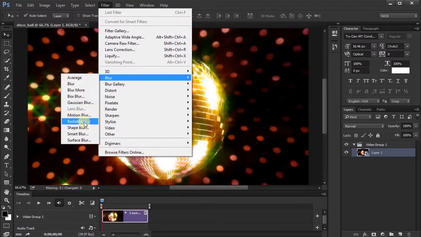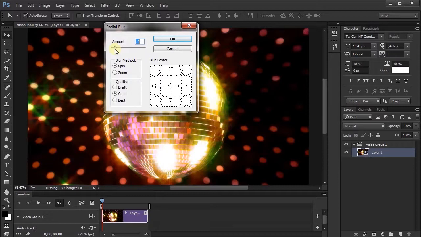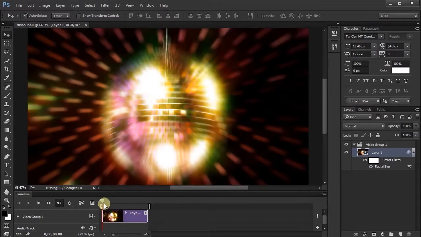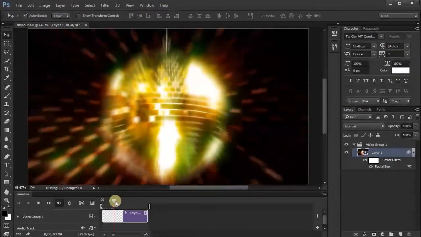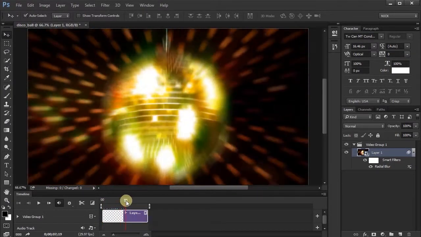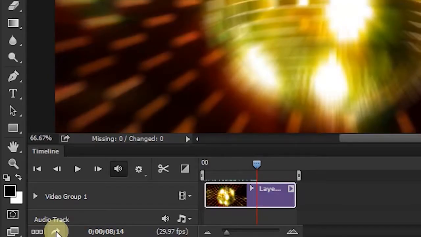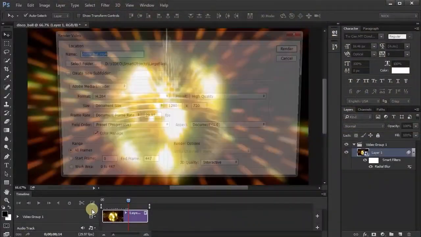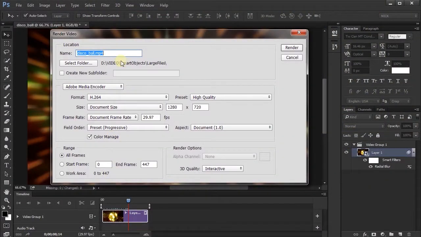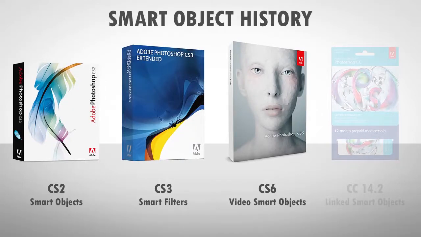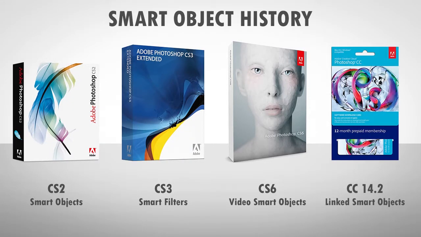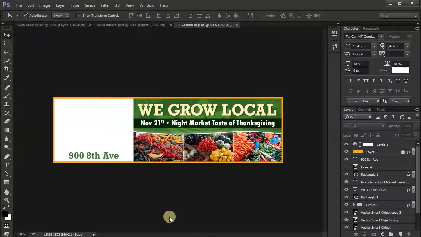So let's just add a blur, radial blur, change it to zoom. So now, as I scroll through, you can see every frame of this video has a zoom blur effect. From here, you could click on this arrow and tell Photoshop to render the video. In Photoshop CC, they updated smart objects once again and allowed you to use linked smart objects. So now let's take a quick look at how linked smart objects work.